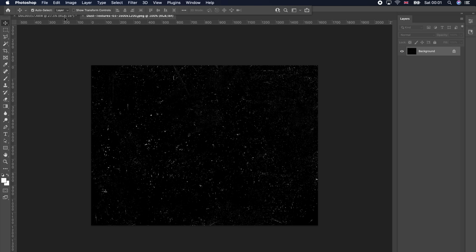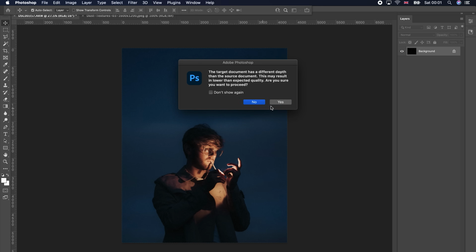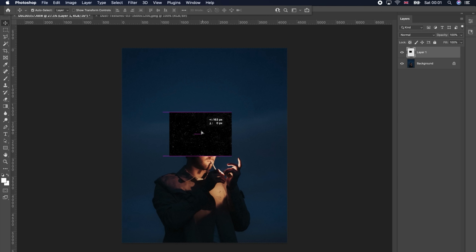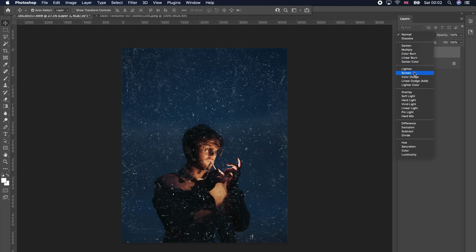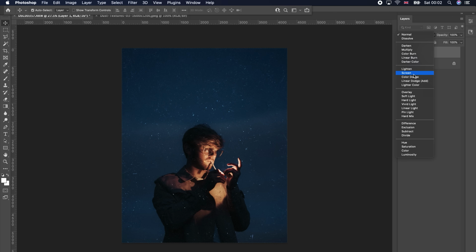Open the overlay separately in Photoshop, and then it's as simple as dragging and dropping it on top of the image that you want to vintageify. Let's call it that. As you can see, the overlay is a lot smaller than my picture, so I'm just going to make that a lot bigger. I'm going to go over to my blending mode and hit either screen or color dodge. I quite like color dodge. Let's leave it color dodge. And then I'll simply turn down the opacity.